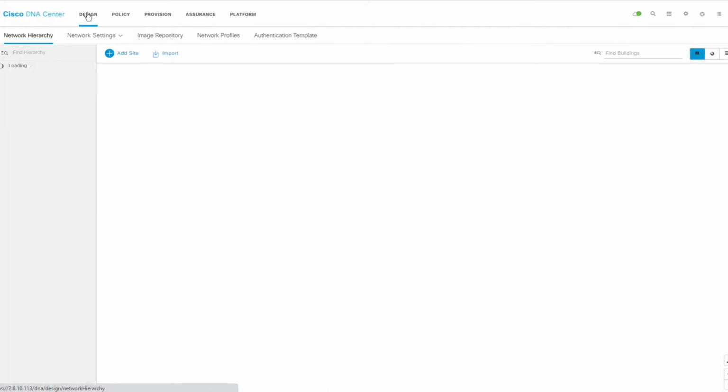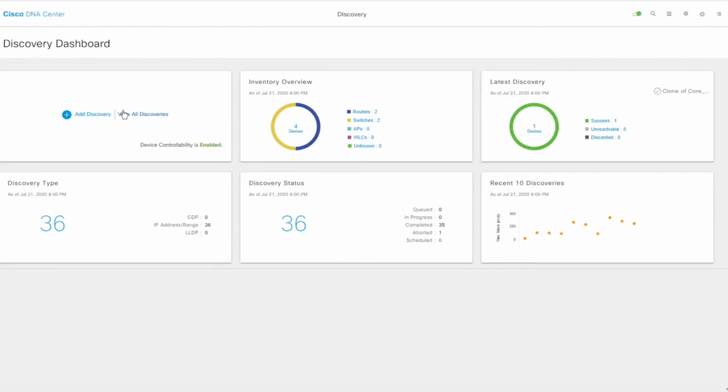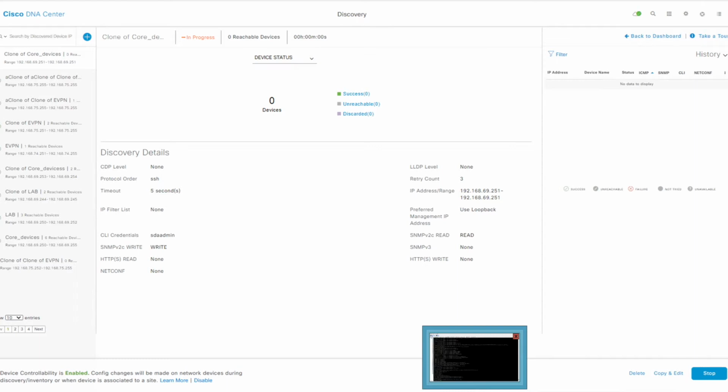So I could go back to my discovery and find the device in question, which is this top one here, and then just rediscover, because the discovery process should push down a certificate. Now, if that fails, I'm going to fast forward because this is not much fun to watch. Oh, that was super quick.